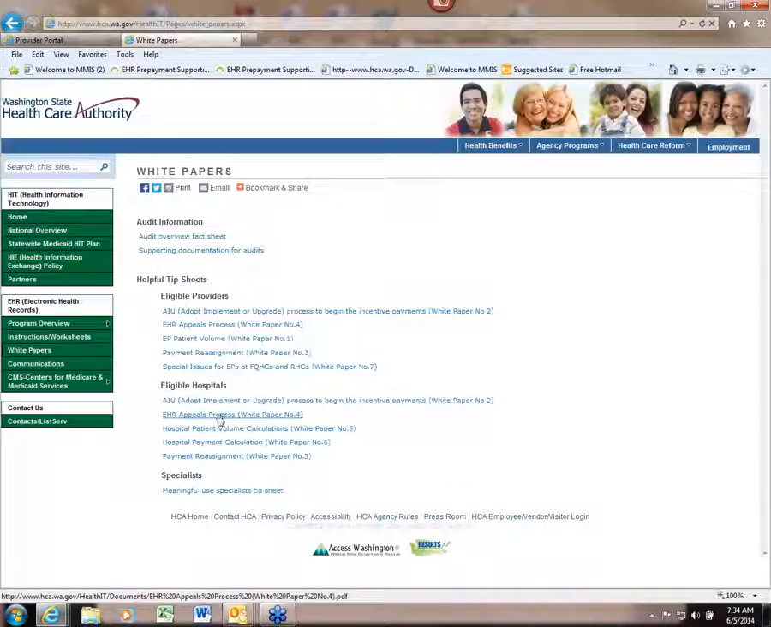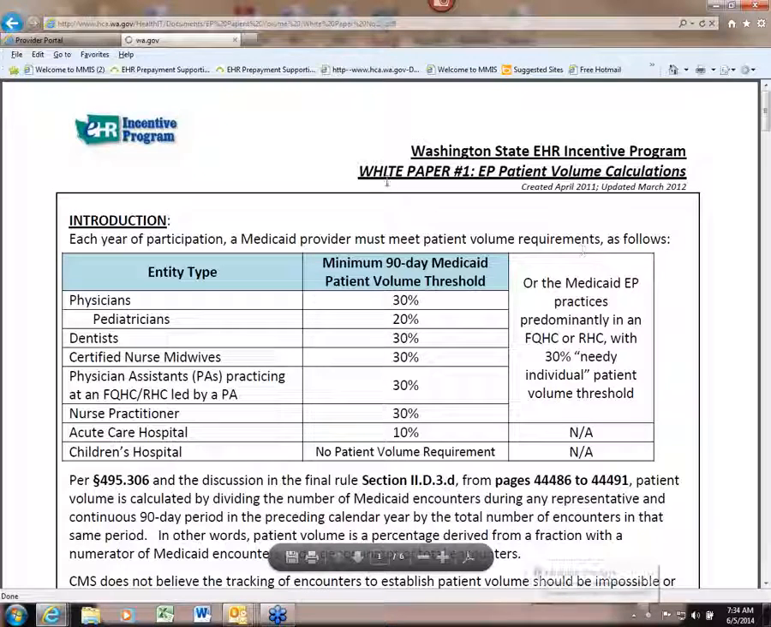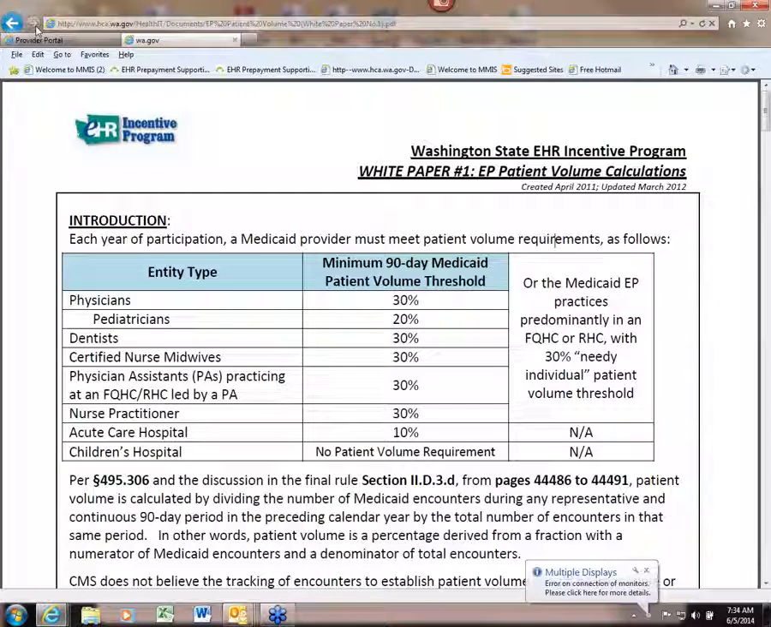And then we have some white papers. This is a good place to come if we have updates, CMS updates, changes to rules, changes to encounter information. Recently, or about a year ago, I guess, we had no cost encounters, where now you could include those in your encounter count. This is our white papers. White paper number 1 talks about patient volume calculations, and this is updated.